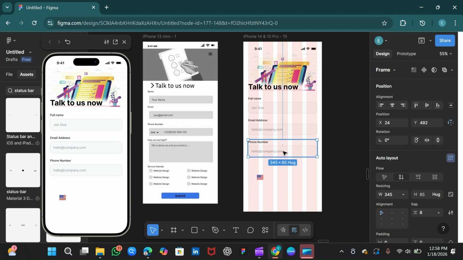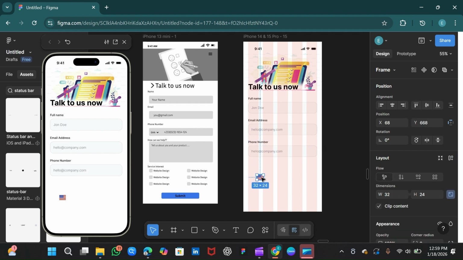With this I'm going to select this, and then what I'm going to do here is take the flag and put it here into this. You see that a distance has been given. Let me reduce that to just 24.